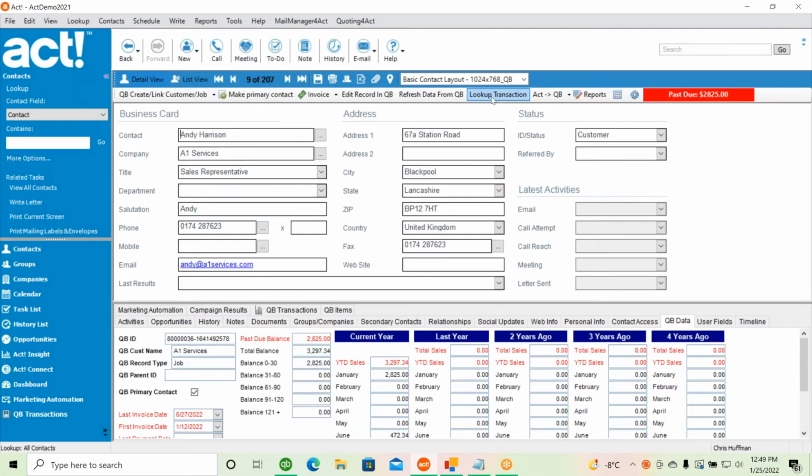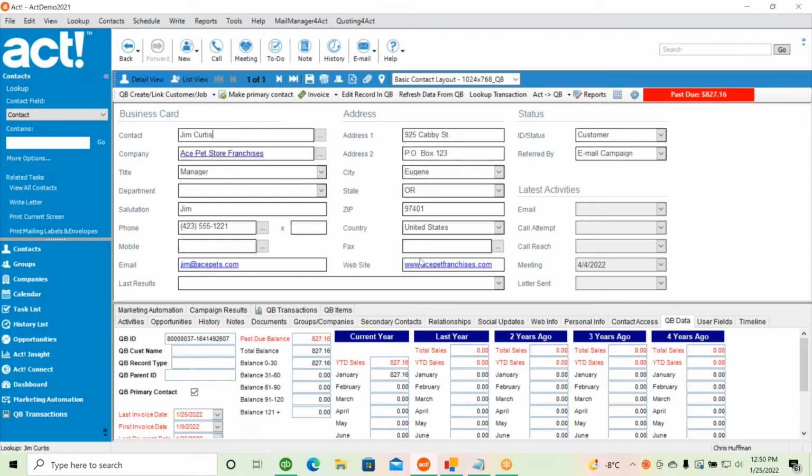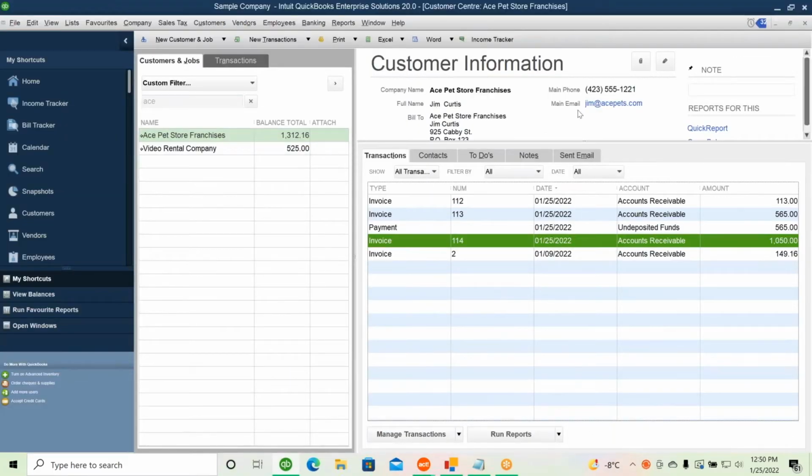And I've got to look up the transaction. So I'm going to click on Look Up Transaction. He says the invoice number is 114. I know it's an invoice. I'm going to click on OK. And boom, I automatically find him. Okay, so now he's got a payment. I'm going to click on this drop-down menu. I'm going to select Receive Payment.